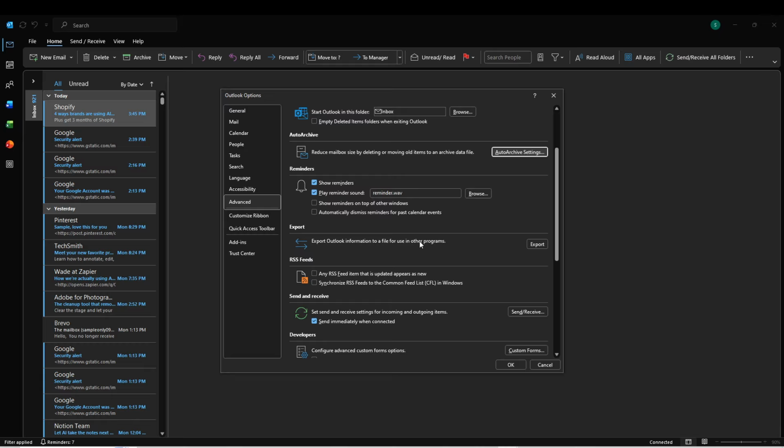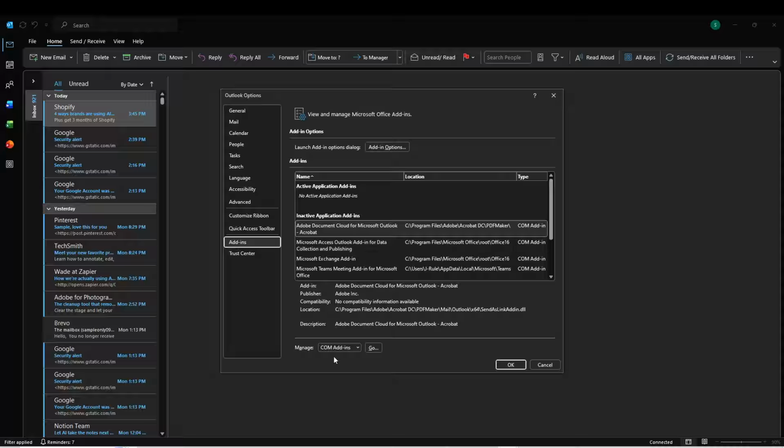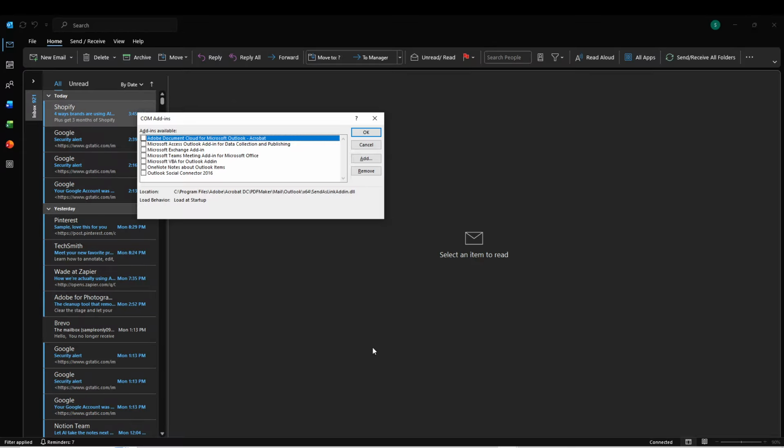Now, select Add-ins on the left. At the bottom of the window, find the Manage dropdown. Choose COM Add-ins and click Go. Uncheck all the plugins listed and click OK. Add-ins can be very useful, but when one misbehaves, it can delay Outlook's startup. Disabling them temporarily is a quick way to eliminate unnecessary load. If Outlook speeds up after this, you'll know an add-in was part of the problem.